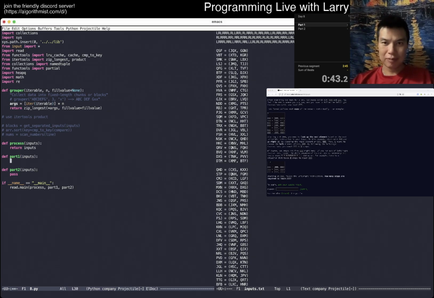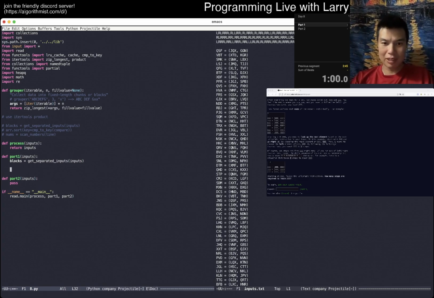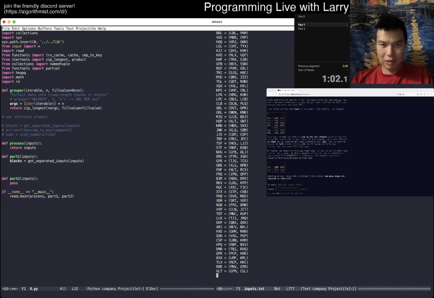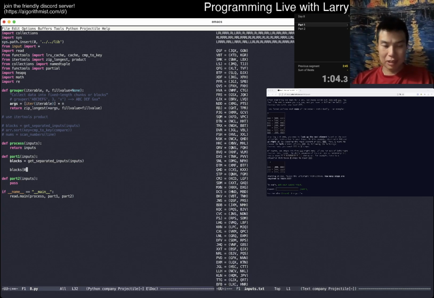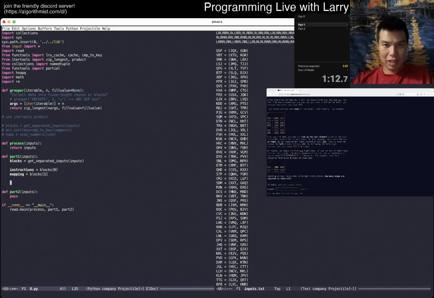Okay, so yeah. Have a box thing. Oh, geez, caps lock. Okay, so let's say we have these blocks. Let's look at input. And then blocks sub 0 is going to be instructions. And then mapping is going to be box of 1.